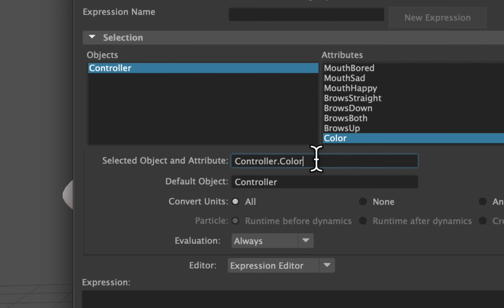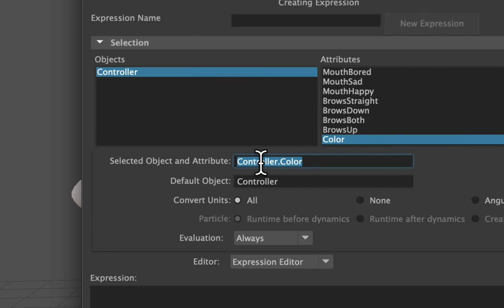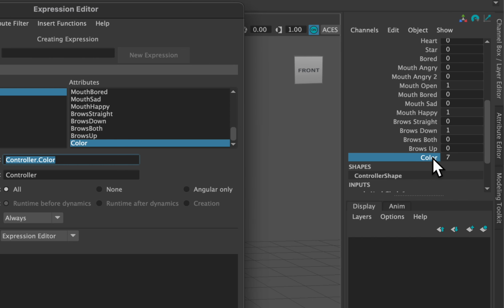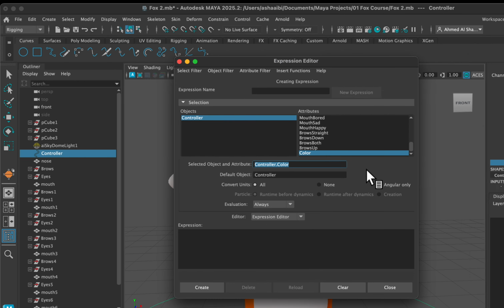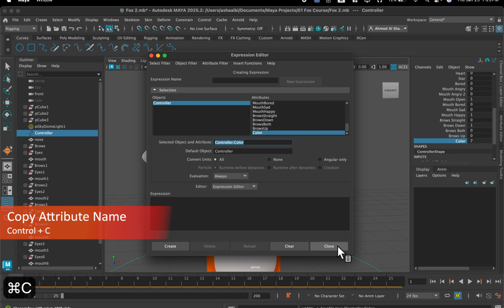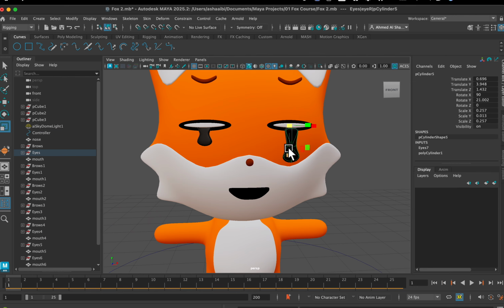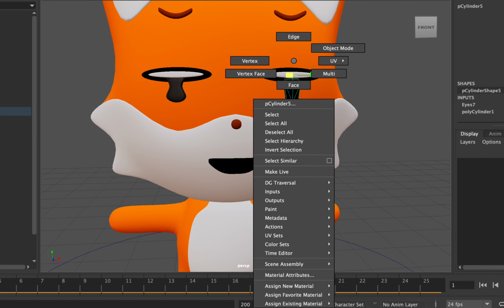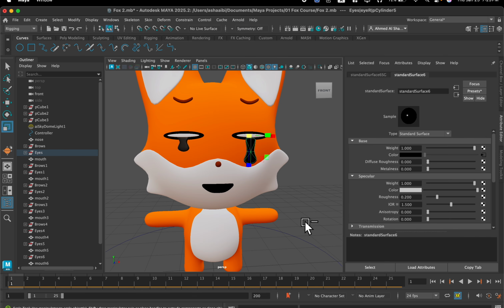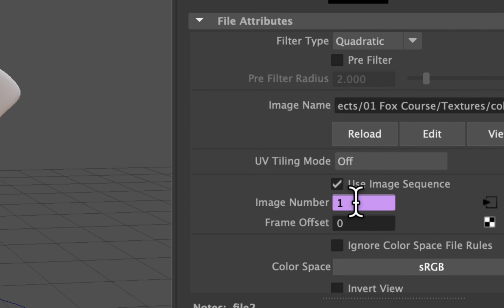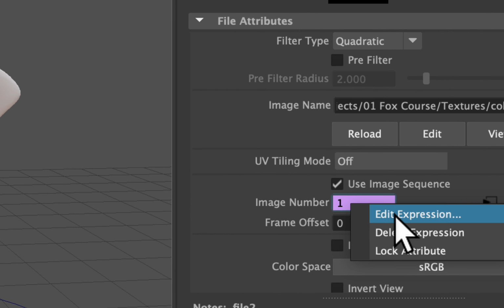So now you just need to copy this. So let's select this and copy. So this is basically the name. So it will be controller.color. We can type it out, but it's way safer to just copy paste so you don't make any mistakes. So now let's right click on this, go to material attributes, go to your color, and in page number, let's right click and edit expression.